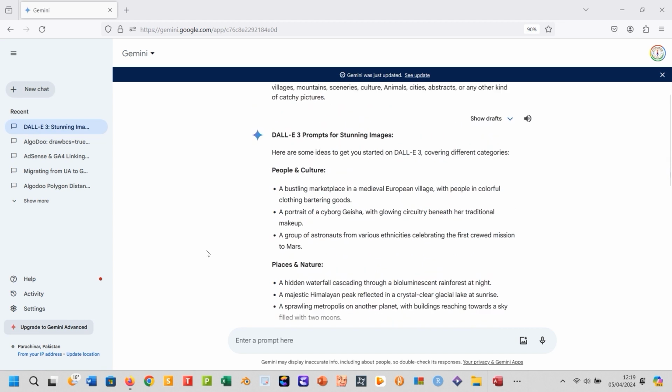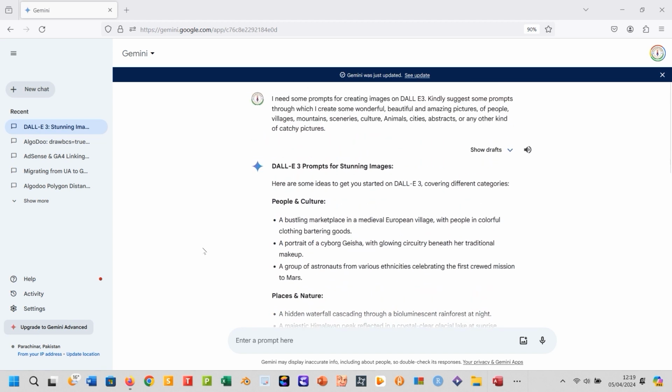Dear viewers, Assalamu alaikum. Today I am going to show you a new artificial intelligence tool called Copilot.